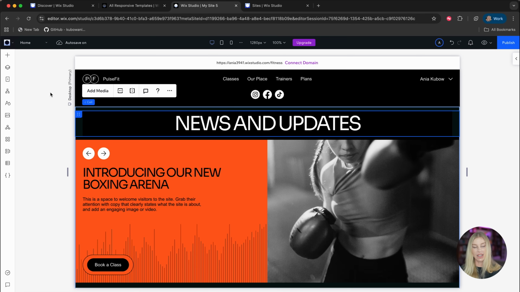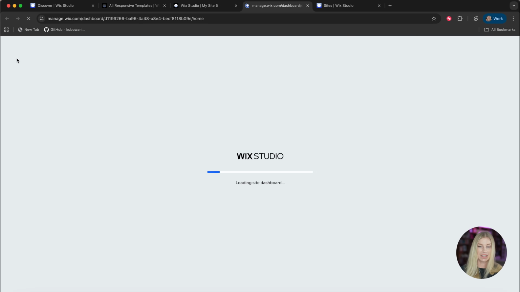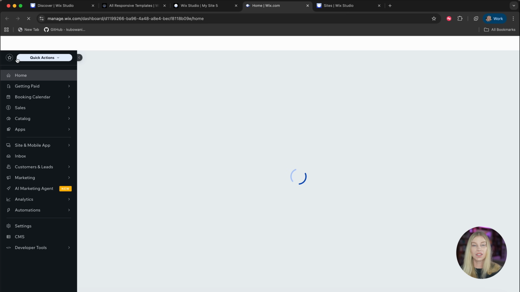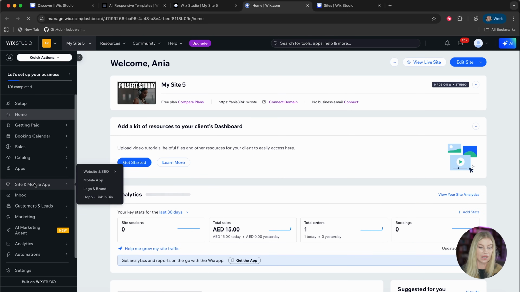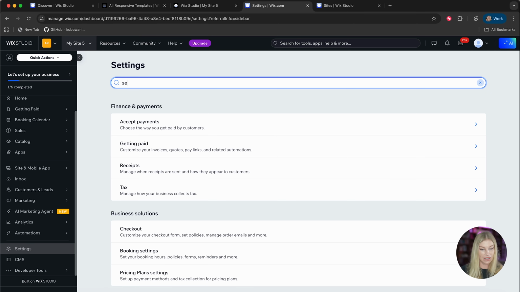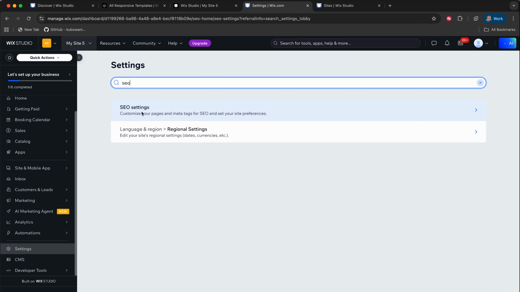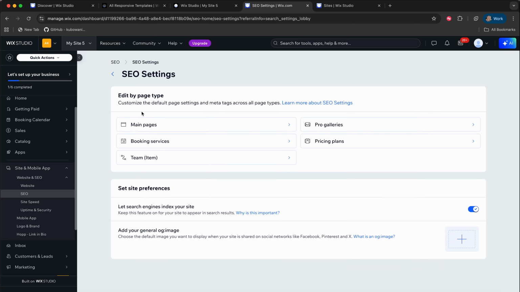Okay, so to change the SEO for this site, this is going to be very simple. All you're going to do is go back to the dashboard, right here. This is going to allow you to change the SEO, not just for the landing page, but pretty much for anything. All the way down here in SEO, we're going to select SEO settings, and ta-da, you can edit by page type. So we have the main page, the booking services, the team page, the galleries page, and the pricing page. You would have to let search engines index your site.